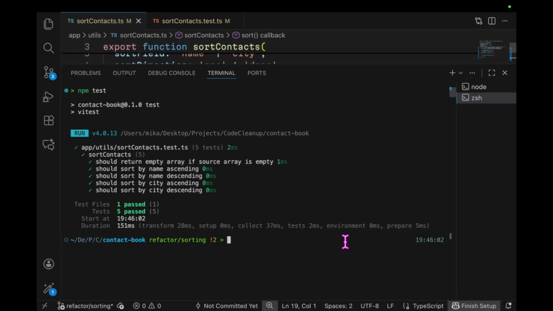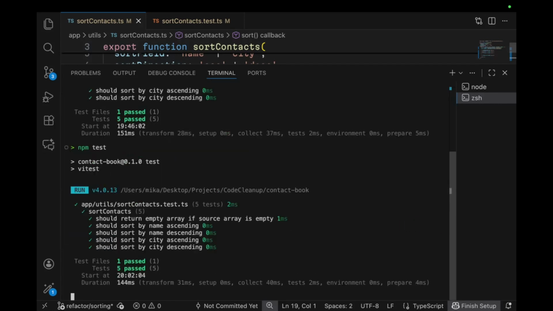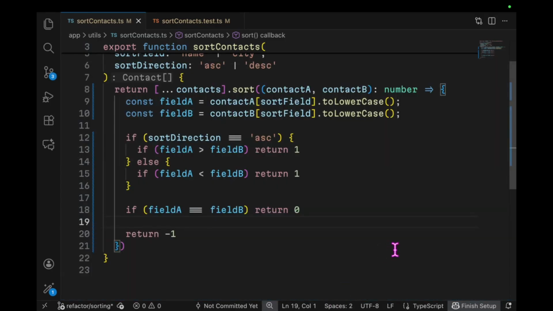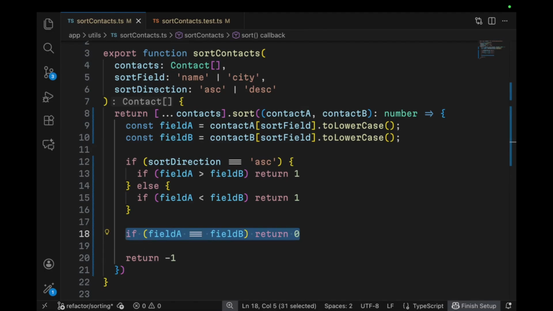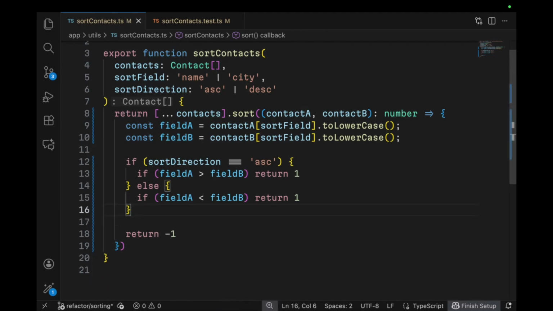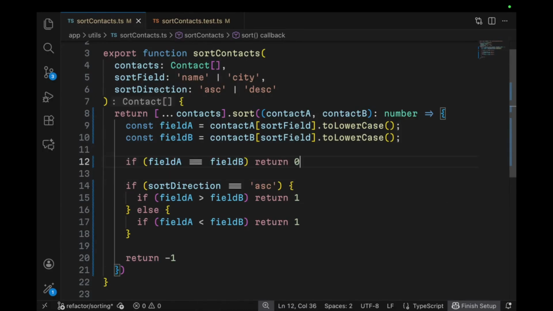Let's run the tests to check if it still works. All good, but the comparison logic is way too complicated with those nested ifs. Can we simplify that? Indeed. Let's first move the equality check to the top, since we don't need to check sort direction if the fields are equal.